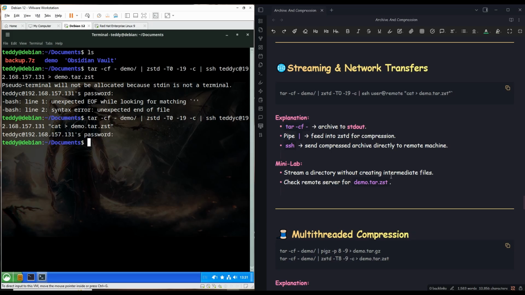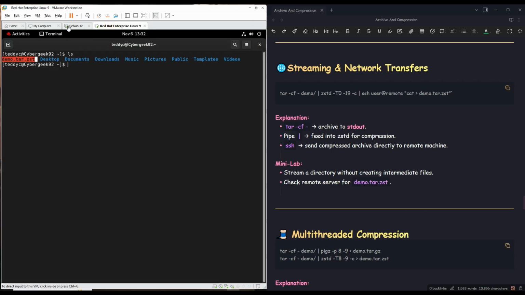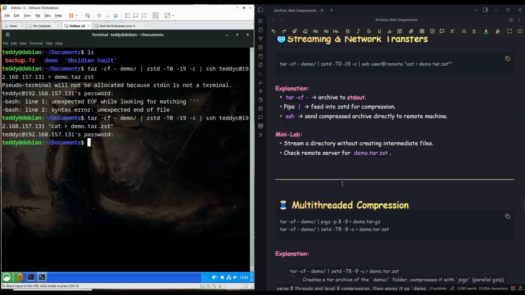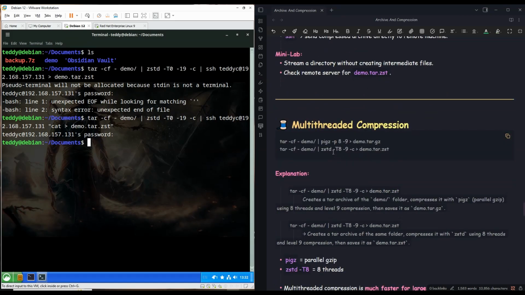So you guys can do the same thing with this mini lab. Stream a directory without creating an intermediate file. Check the remote server for demo.zst. As you can see, it was a success on our end. We sent it and we received it. So now let's move to multi-threaded compression.